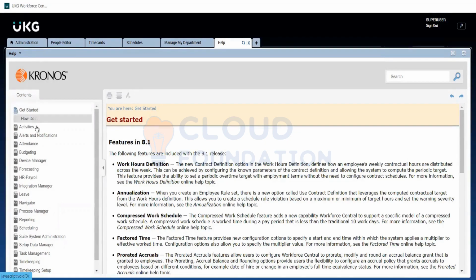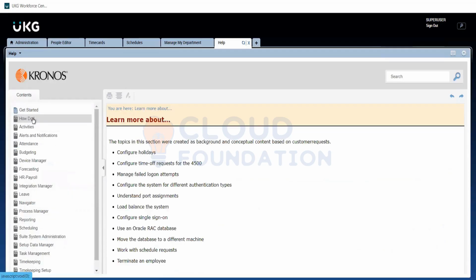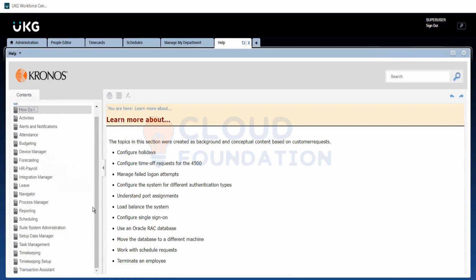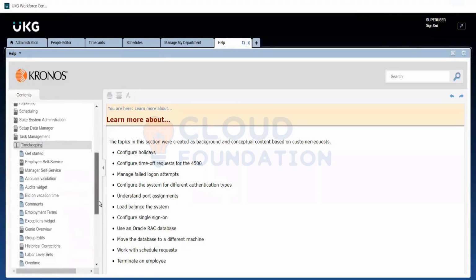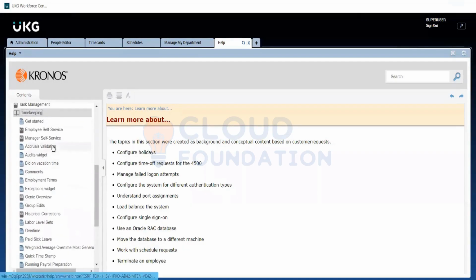Activities is maybe not needed for you. You can focus more on scheduling and timekeeping. Timekeeping is what you need to focus on more: pay rules and everything, and employee self-service.